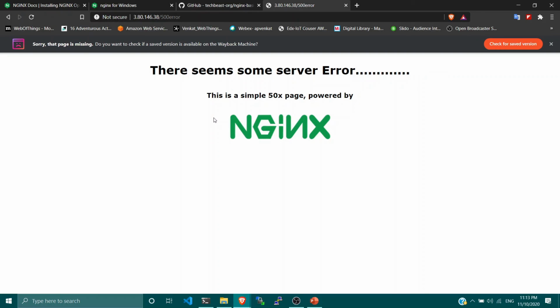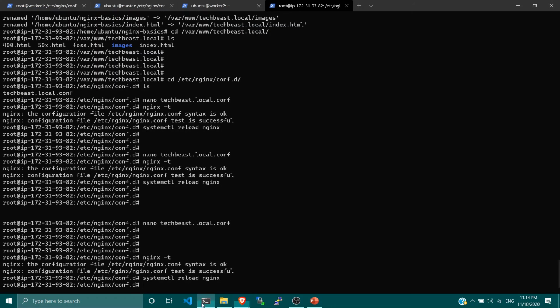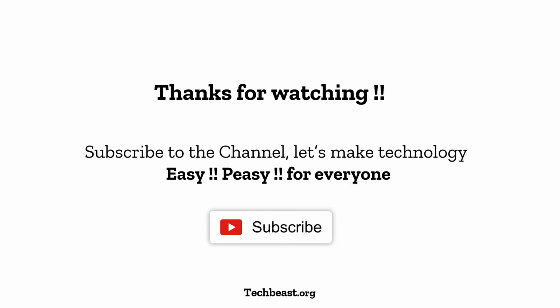In this way, you can serve your websites in a meaningful way. Different paths can serve different contents. In case some page is not found, you can serve a 404 error page, and if there is some internal server error, you can serve a 50x page. That is pretty simple, and you can always use Nginx configuration files to achieve all this. Thanks for watching, guys.